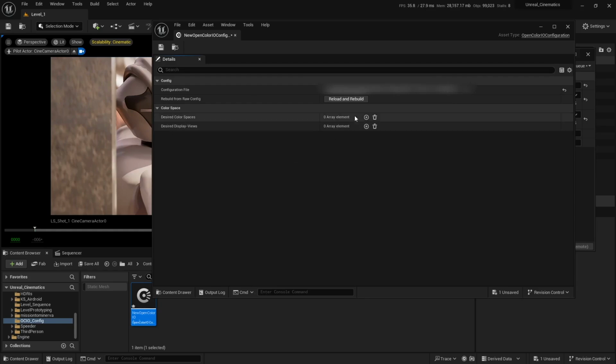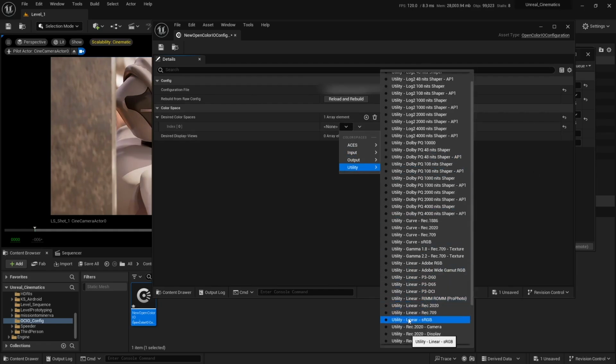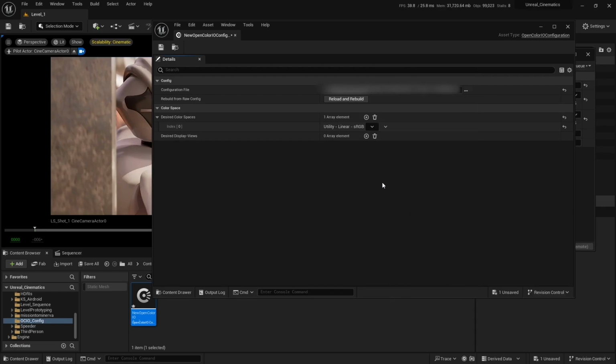And now we're going to click on this Add button to add the color spaces. I'm going to click on this drop-down menu, go into Utility and select the linear sRGB from here, the color space that I want to convert from. And then I'm going to click on this Add button once again. And now I'm going to go into ACES and select this one, ACEScg, the color space that I want to convert to. Okay, I'm going to now save this file.